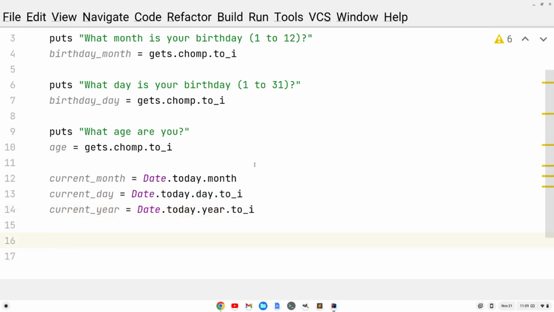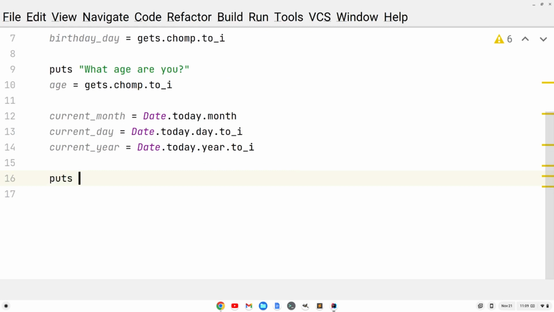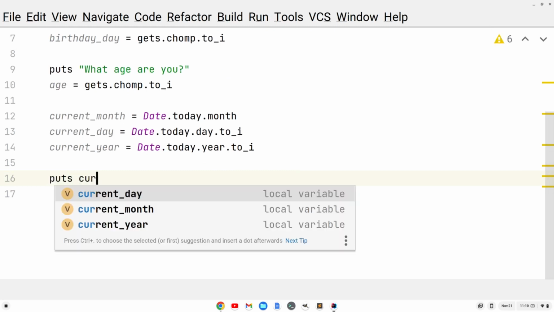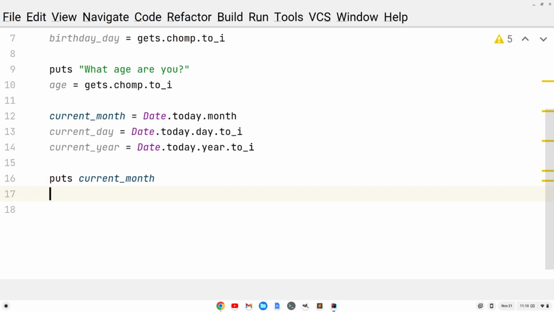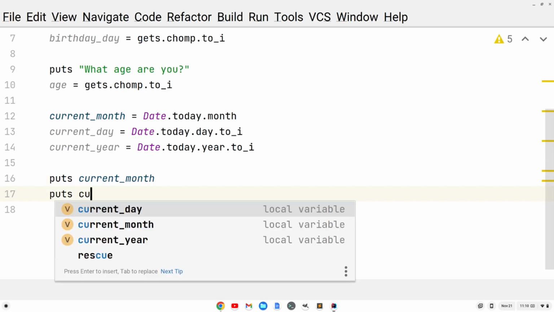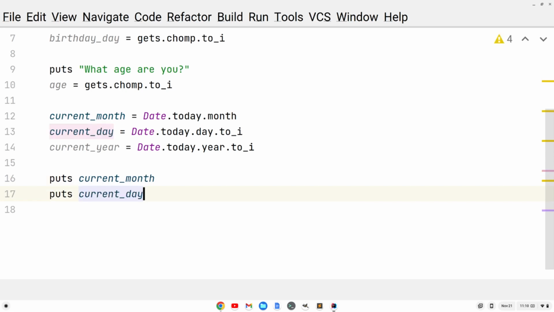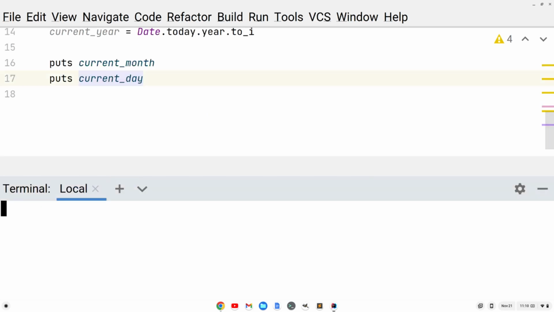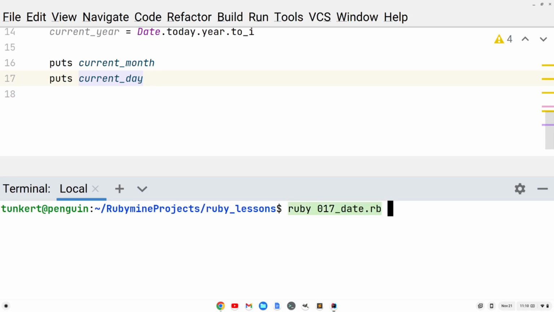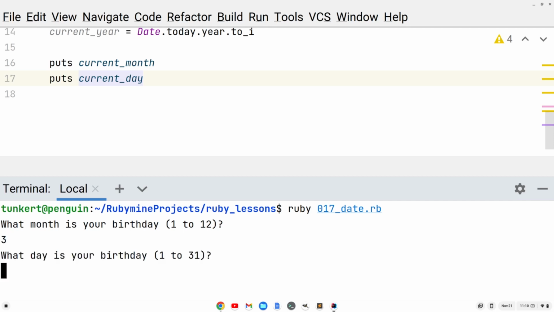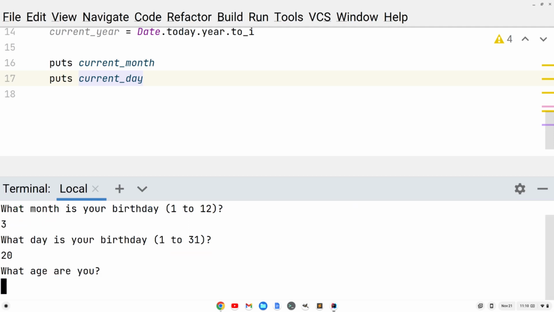Let's just, for testing, output the current month. So let's do puts current_month, and also puts current_day. Okay. And I'll open up my terminal here, and let's do ruby 017 and hit tab, and that auto completes it. We'll run it. What month is your birthday? Let's say in March, so we'll do 3. What day is your birthday? Let's say the 20th, so we'll do 20. What age are you? Let's say 12.